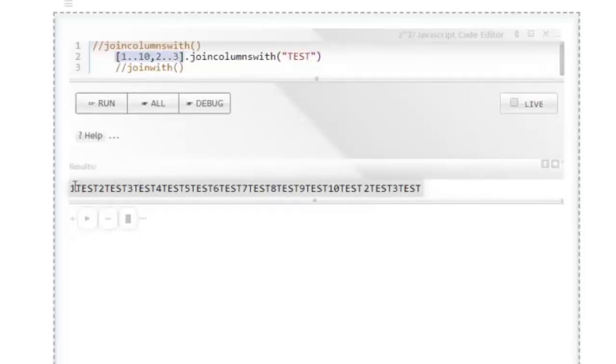Like for example, join columns with test, which basically is going to take these two arrays and join those two with the string test. Or let's say you had a function called, you saw that a while back, last. So it's going to give you the last element of that array.